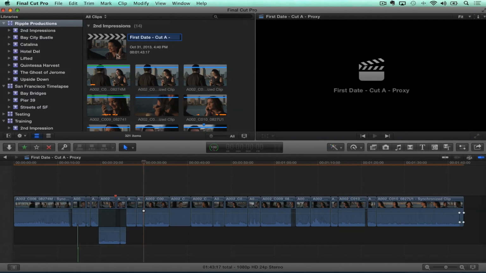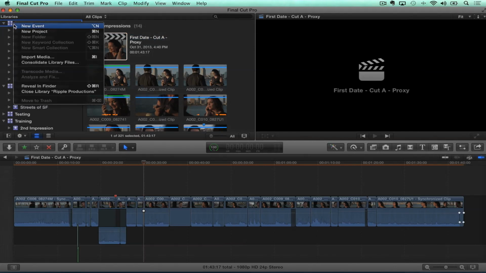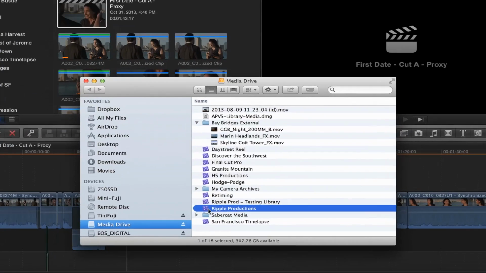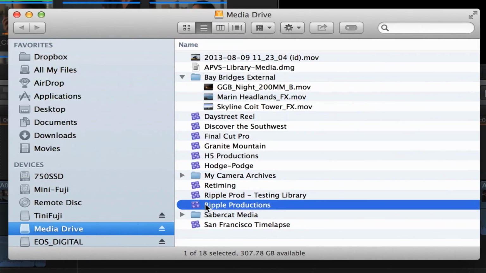Fantastic. Okay. Let's talk a little bit about the library itself. If I right click on the library and choose Reveal in Finder, I'm taken to the actual library bundle, which Apple's calling a bundle.